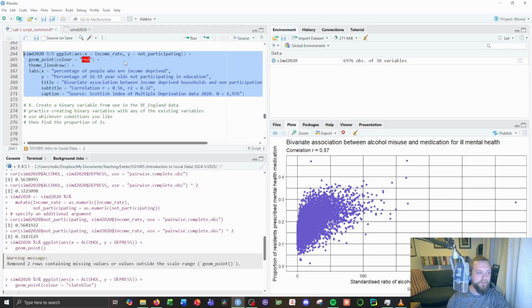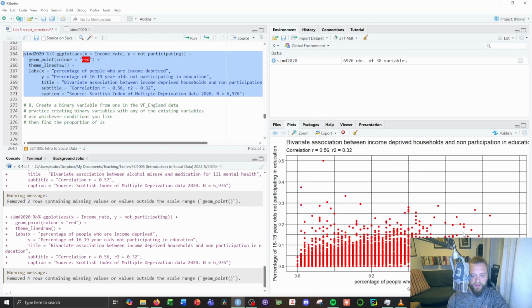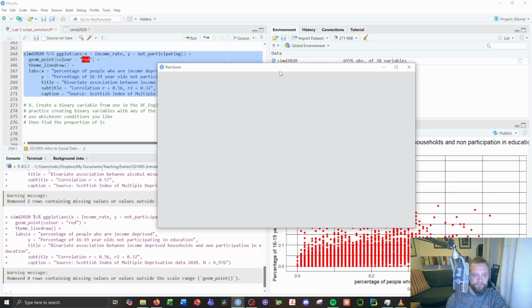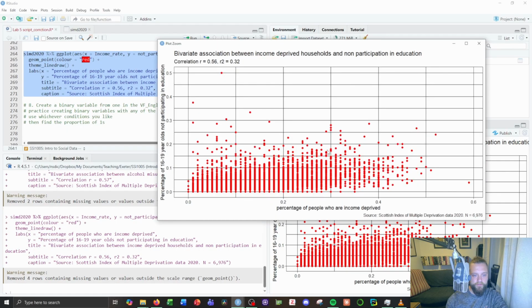So if I run this now, so all I've done is changed out the labels. I'm going to change the color. And I've changed out the variables. So if I run this, there we go. There's our new correlation. So this looks a bit different. But you can still sort of broadly see that moderate positive correlation between income-deprived households and non-participation in education. So again, I could extract that straight from there, and I've got a reasonably well-presented graph showing the relationship between these two variables.